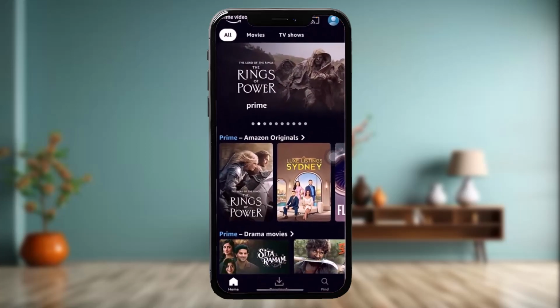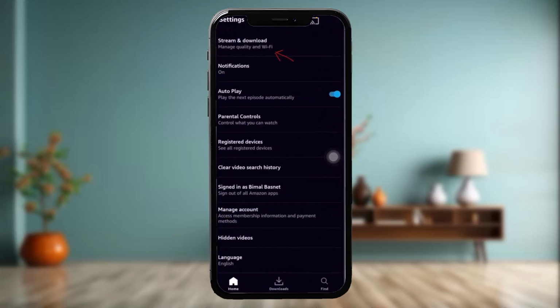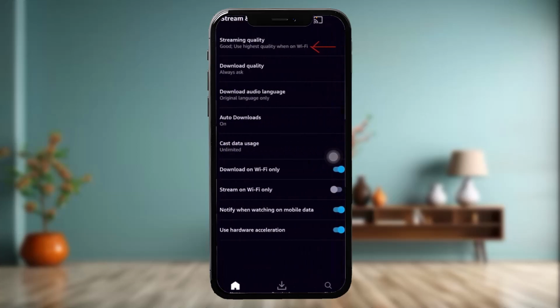Amazon Prime Video app, and once you're inside here, tap on the profile icon on the top right corner of the screen, and once you're inside there, tap on the gear icon on the top right corner of the screen, that is your settings icon, and once you're inside settings, on the top you'll see stream and download. Simply tap on that, and once you're inside there, here you'll see the streaming quality option.